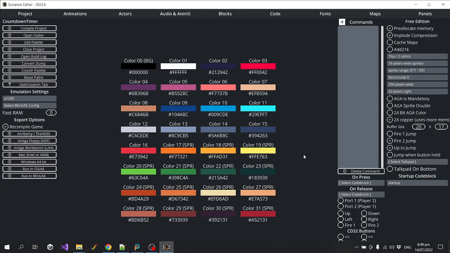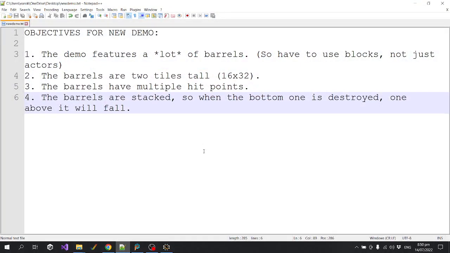Okay, let's get started. So this is going to be an attempt to make a demo that has certain features. So it's going to be a platform game demo.